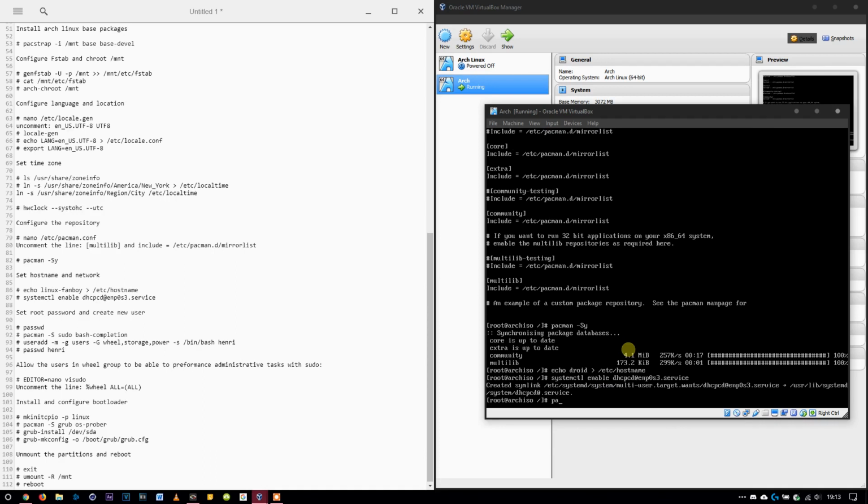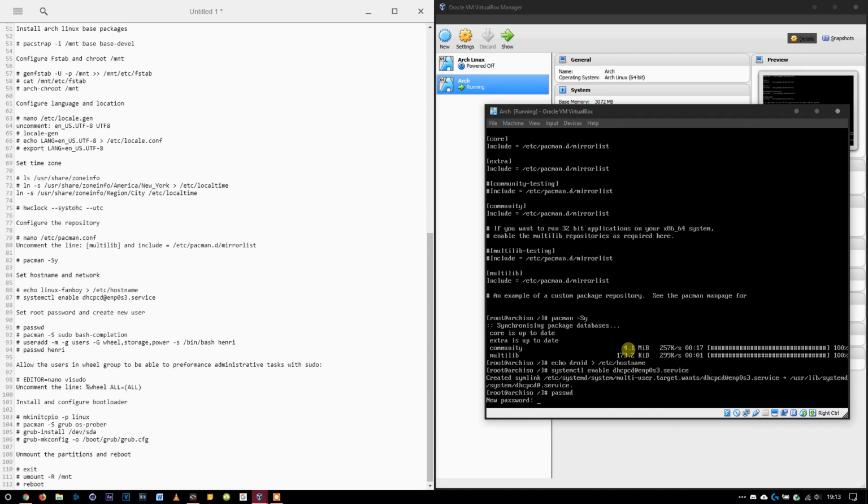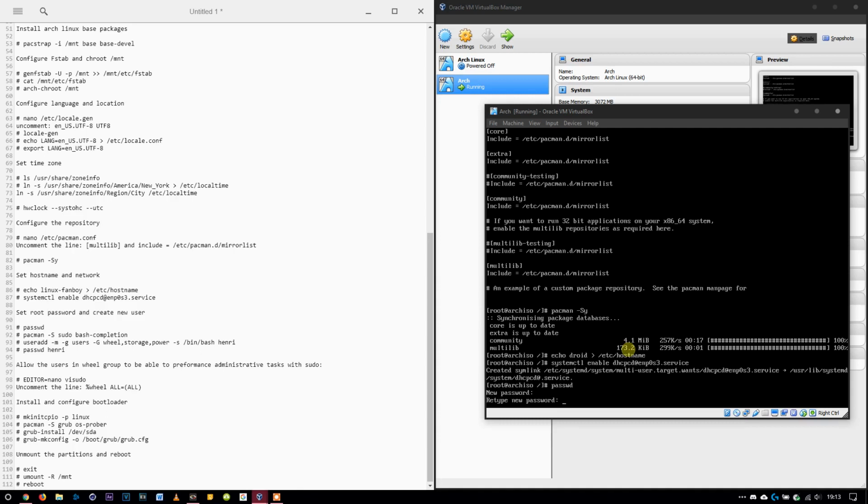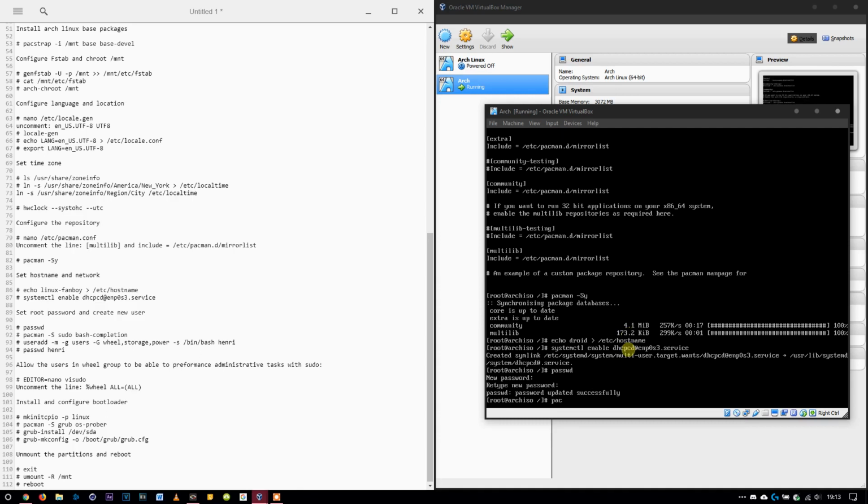You can set the password, so passwd is the command. And now you can write a new password, so I'm going to do a random password. Now keep in mind your password won't appear while you're typing it, so you won't get anything, so it looks like you're not typing anything.